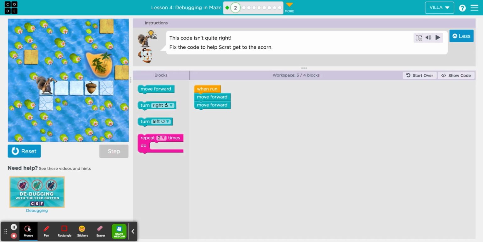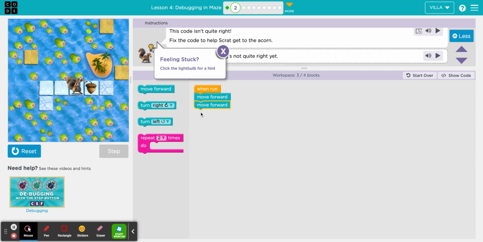Here's the first one. You notice that Scrat moved. You also notice that this block has a yellow line around it because that is the one that he just performed. But again, there's a second block, so we're going to click step again. Scrat moved again. This time the second block has the yellow line around it, and now you can see what the problem is. The problem is that there should be another block in order for Scrat to get the acorn. In this case, he should move forward one more time. So the bug in this program was that it was too short.